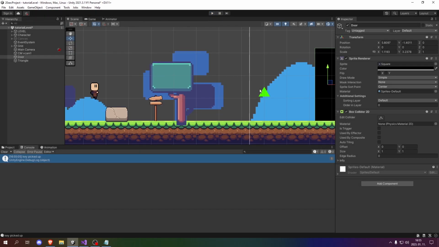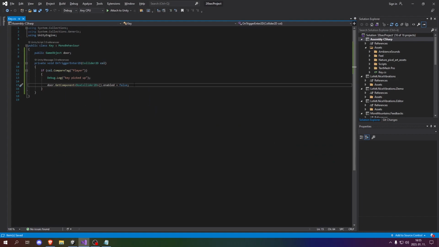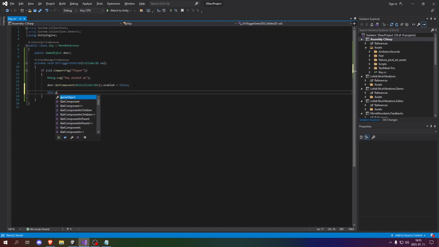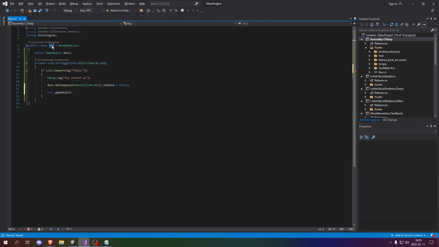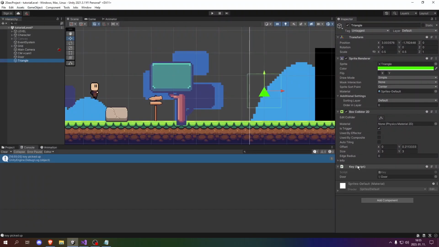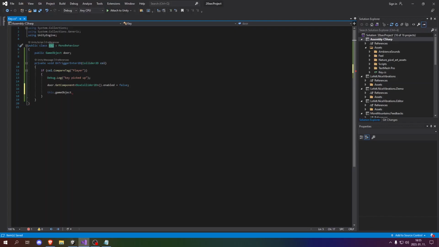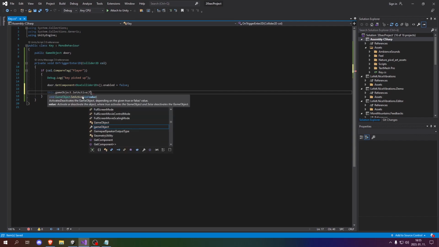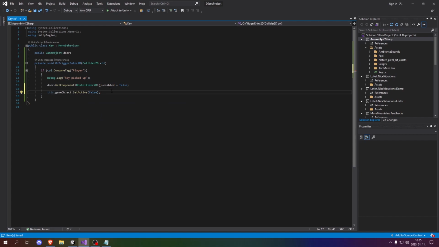Okay, but as you saw, the key was also visible, and maybe we should make it disappear so it's like picked up. So the best way to do that is do something like this dot game object. So that will be the key game object. That's the triangle. That's the game object of the key. And we will just disable this. Okay, so game object dot set active false.